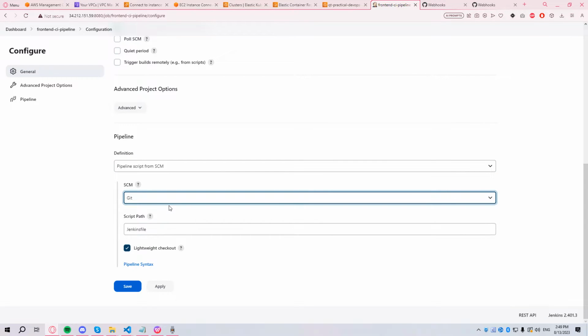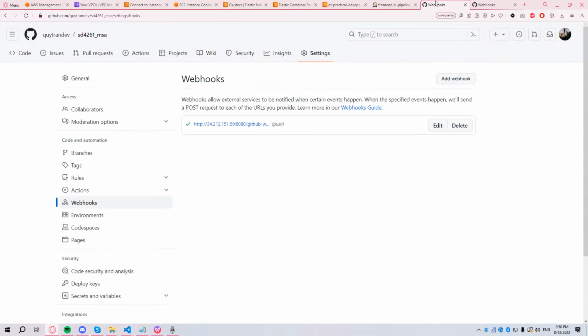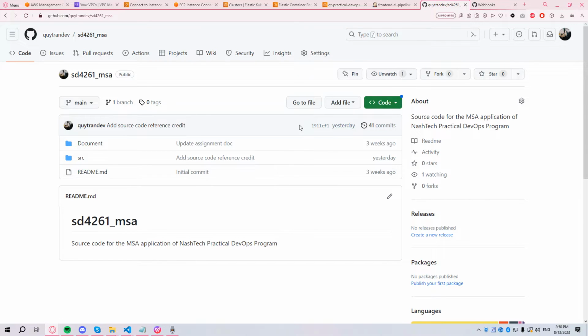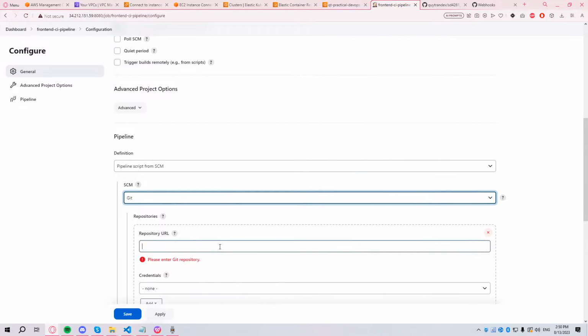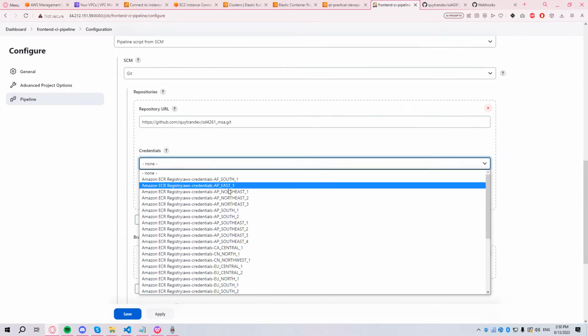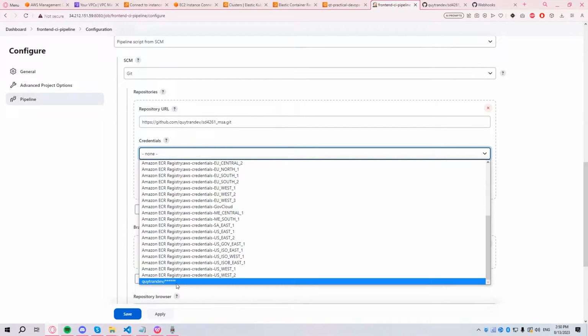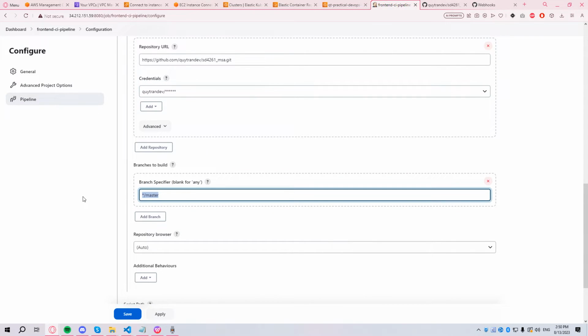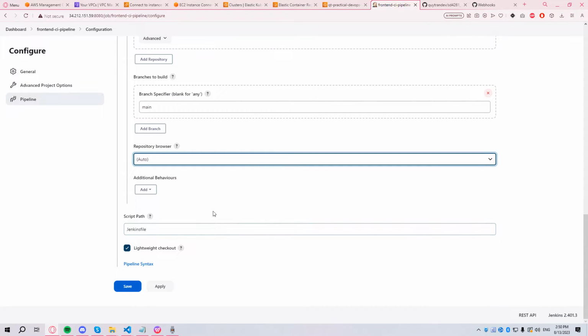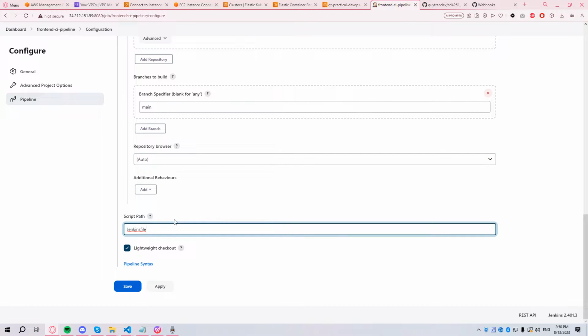We're gonna choose Git, and we're gonna input the repository. So this is the repository for the MSA, the application in here. So we're gonna give it the Git repository address. For credential, I'm gonna choose the one that we created earlier for GitHub. So this is the one. I'm gonna use the name, main. This is auto, and this is the script path to the Jenkinsfile.